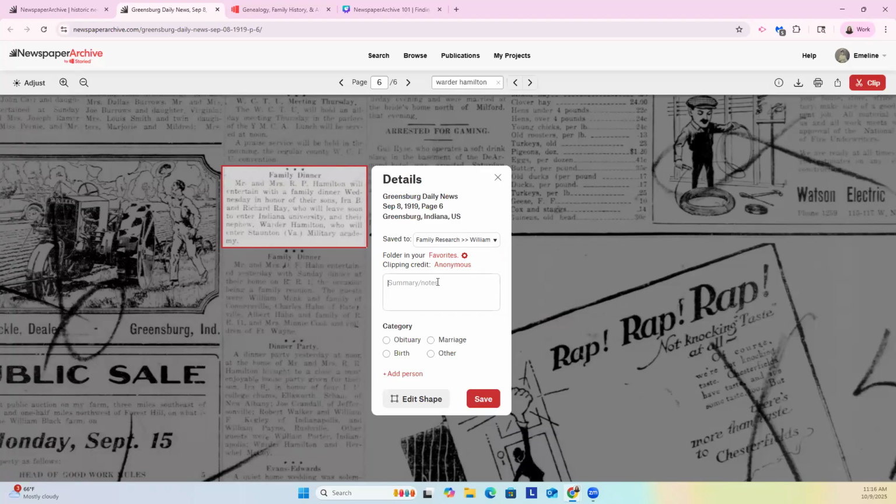If I could give you only one tip when making a clipping, this would be it. So I love doing summaries and notes just because it's so much easier for me. I cannot even tell you how many clippings I have, thousands of clippings, from work and personal. So to be able to find things, I love to put notes in here. So I'm going to put family dinner party at Richard Ray's house.